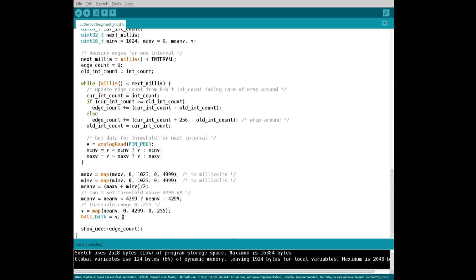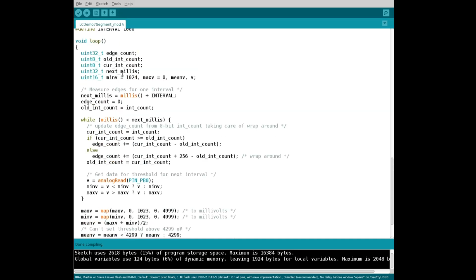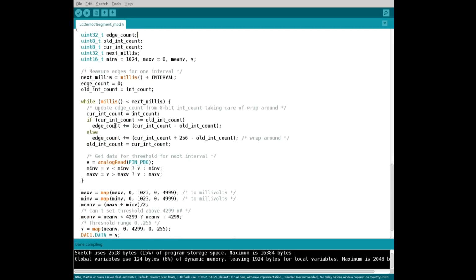And there's no direct API for a dynamic change in the comparator library from ATtiny Core, so I'm writing that register directly, and I see no reason why that doesn't work. And then after all of that, I just display the current edge count. The next time the loop runs, it'll reset edge count to 0, set us up for the while loop to go for the next 1 second, and continue the process.